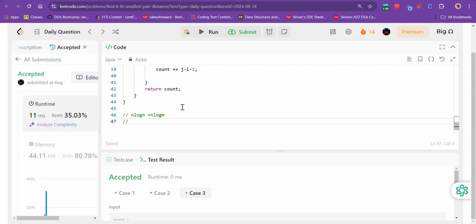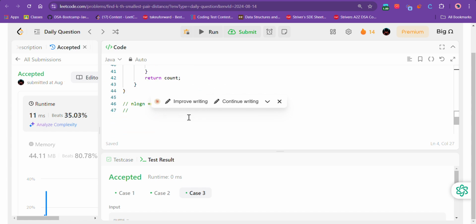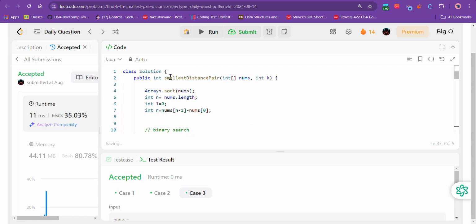And also space complexity, so we haven't used any extra space here. Maybe while sorting the array, we might have required some space. So I'm gonna take the space as n log n, or log n space. Let's just call it the space that is required for sorting the array.